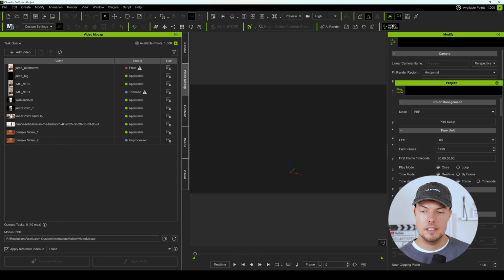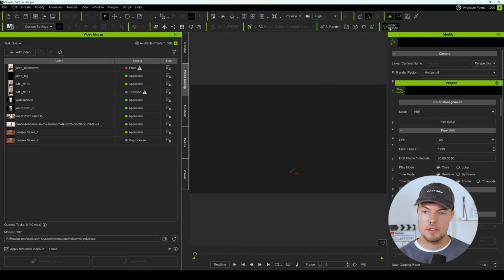Alright, and once we are in iClone, there's only one important thing that we have to take care of, and this is that we have the video mocap plugin installed. And you will find this also directly in the installation package. So I will also link it to you down below with installation instructions, because the installation is quite simple. You just need to add it, and then restart iClone, and then it should be there.